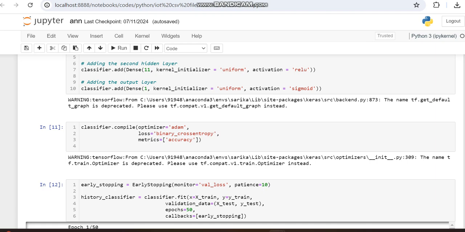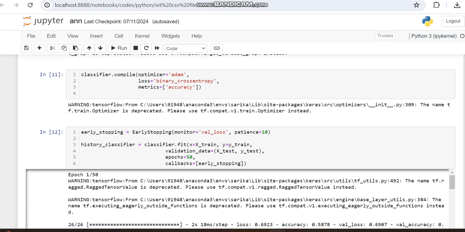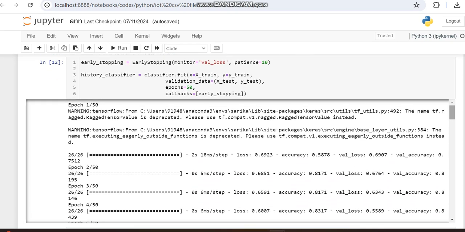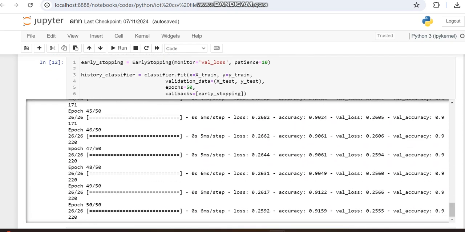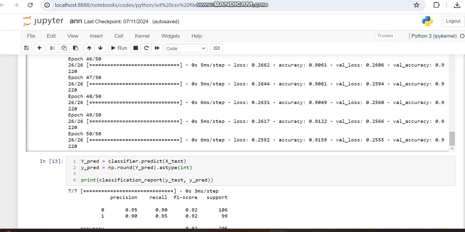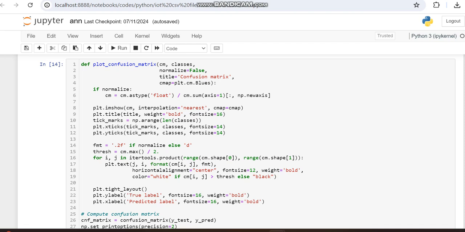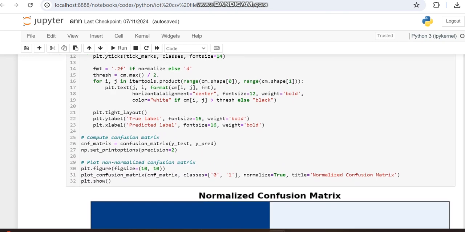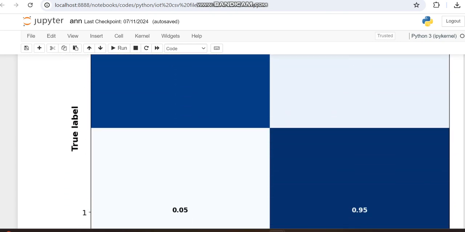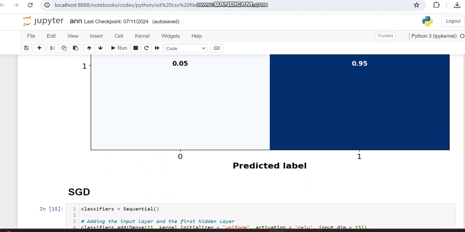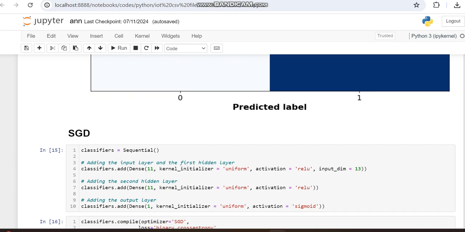Then we are fitting our model by using the train parameters, validation data, and epochs, which we have set to 50, and we are calling the callbacks for early stopping. So it worked for nearly 50 epochs. Here the callback is not working, and we have got an accuracy of 92%. Then we are defining a plot for the confusion matrix, and based on that we are creating the confusion matrix for every optimizer. Previously we have worked with Adam, now we are going to work with SGD.